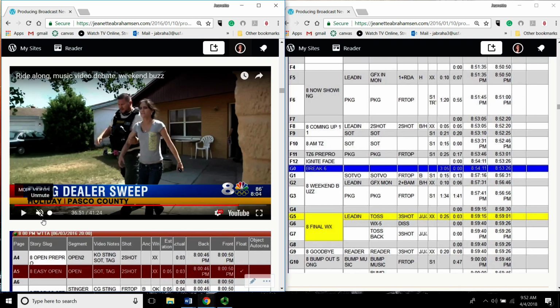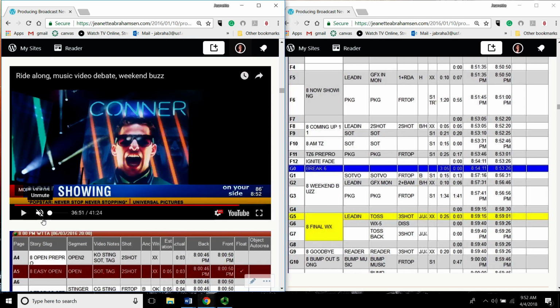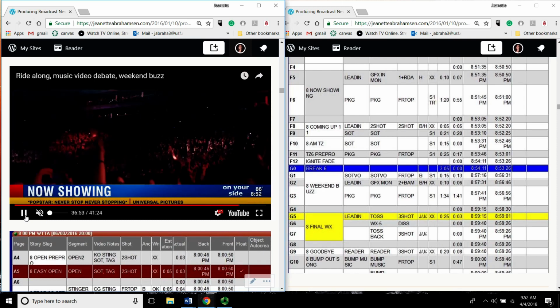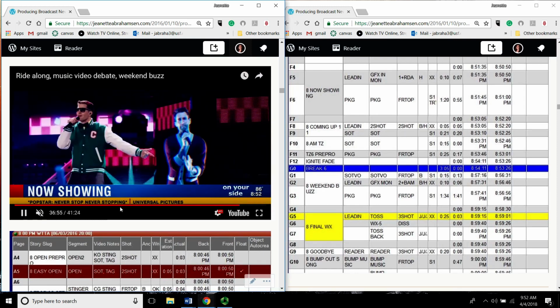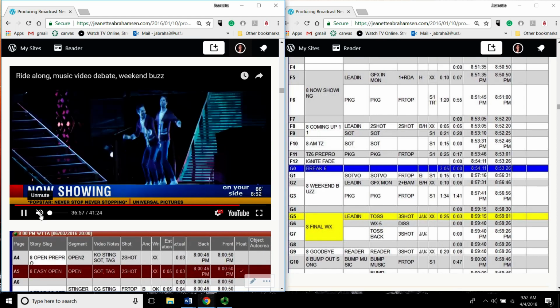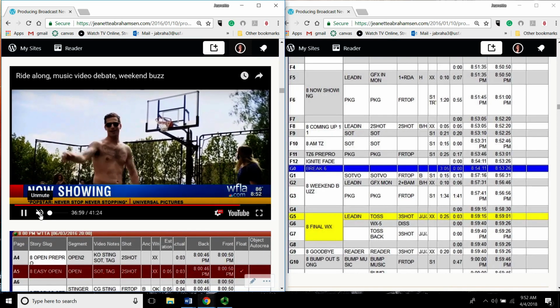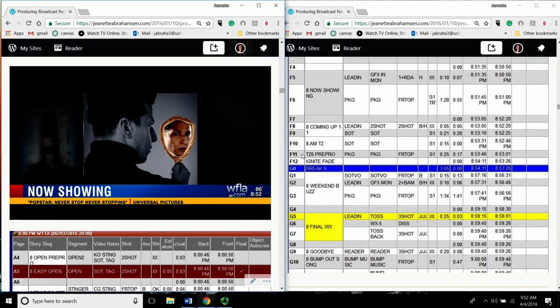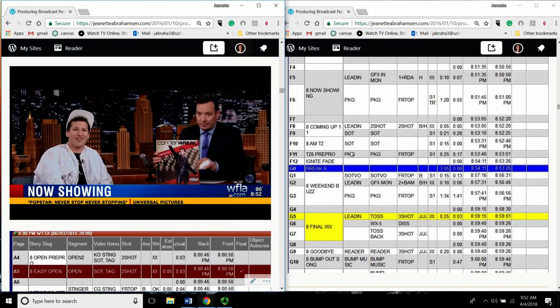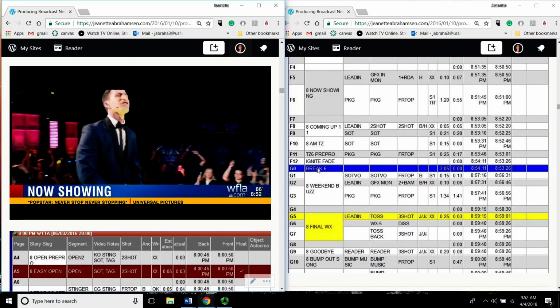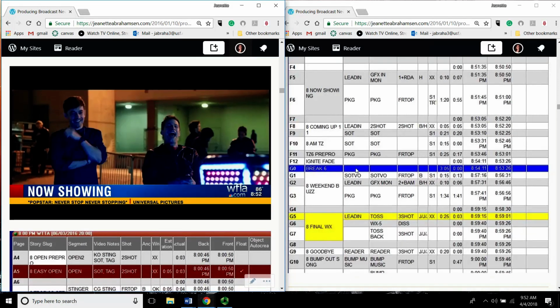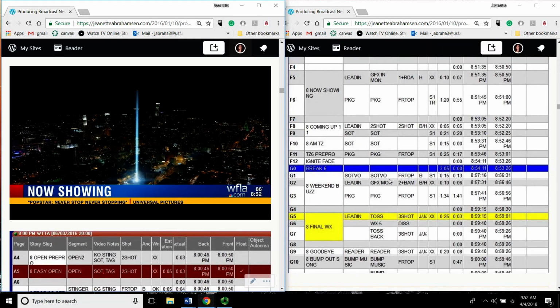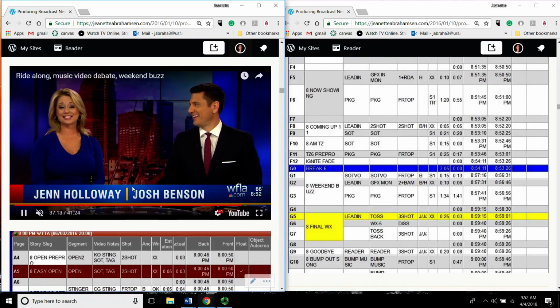If my computer will work. So what I'm trying to show you is a tease for this. This is the end of a now showing package, which is basically just a package about the movies that are happening and everything like that. So we'll watch the end of that. Then we're going to look at F8, F9, F10, F11, because it's a little hard to see what we're looking at here. And I want you to see this part. I also want you to see that you can come out of a break with a SOT. That's something that I think is super fun.